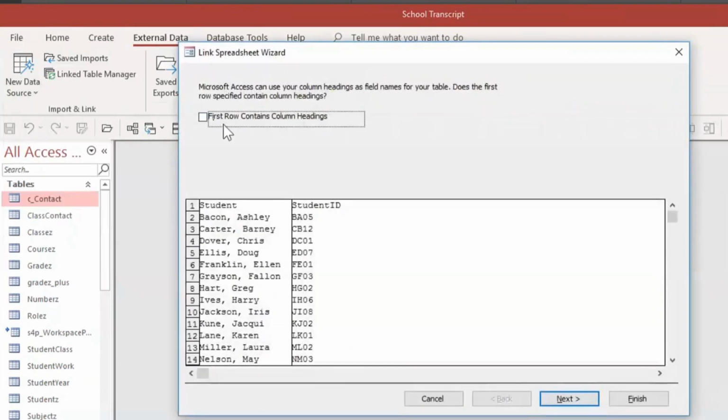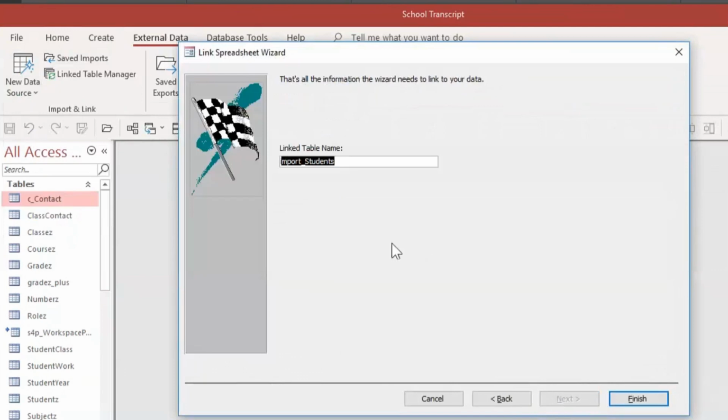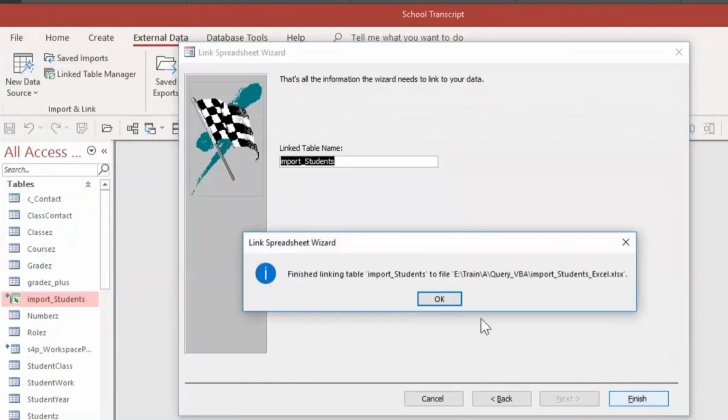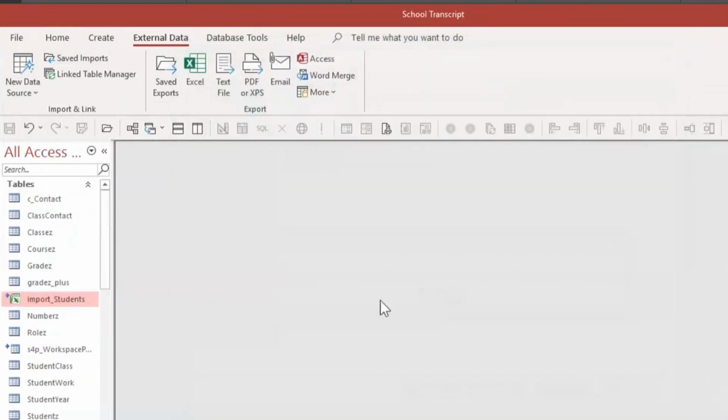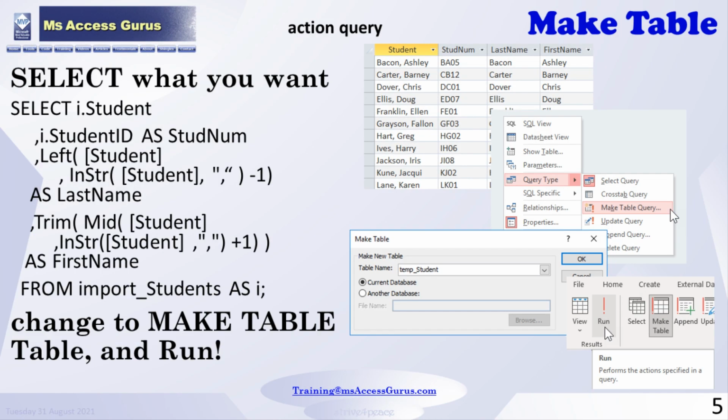Okay. The first row contains the column headings. Most of you already know how to do this, and then we'll just finish. And now I have a linked table. We just did this. We just linked to Excel. Now I'm going to go down.